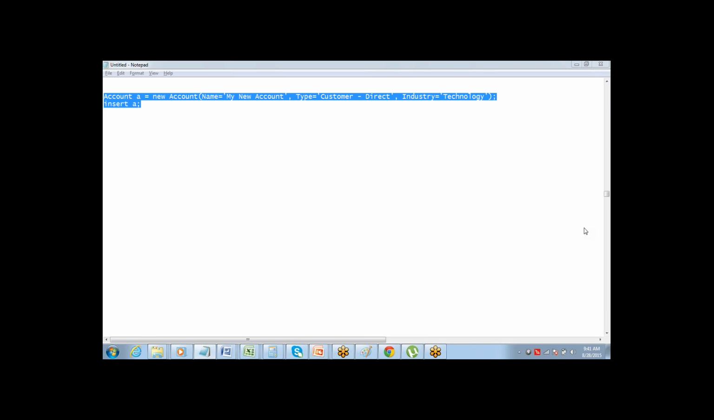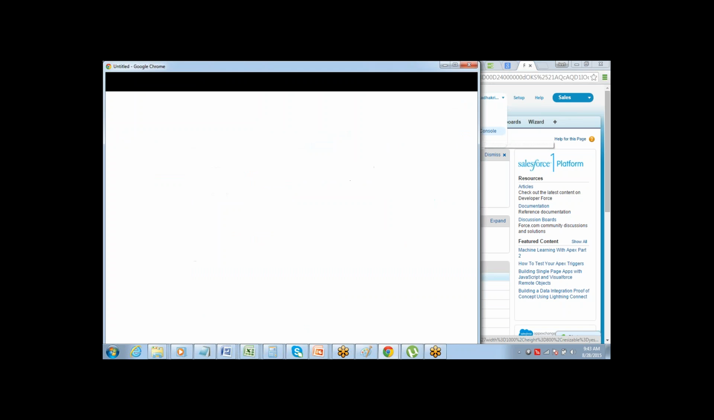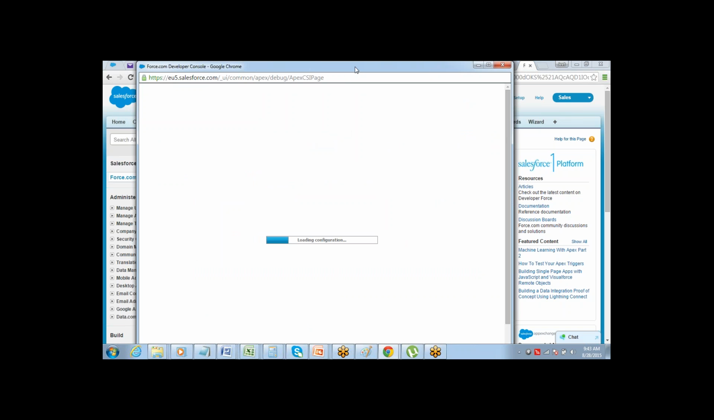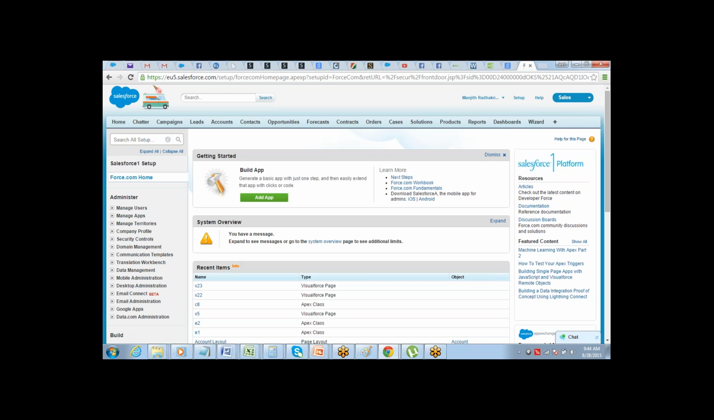All right. So where do we execute the anonymous code block? You just need to click on your name. You will see developer console here, right? Click on developer console. On the developer console, this is the environment where you can write the code. You can click on debug, open execute anonymous window, or you can simply do Control E, and you can put your Apex code here. This is the code that I've written.